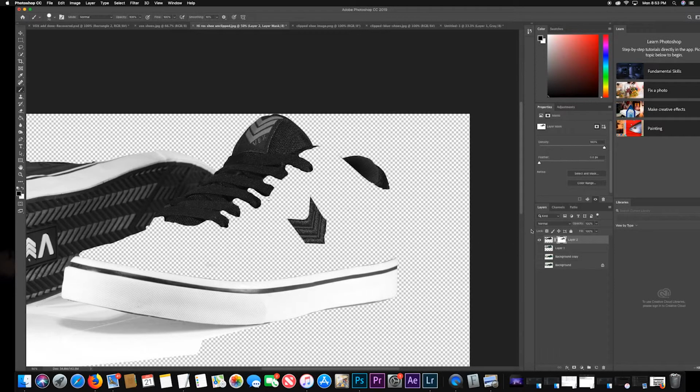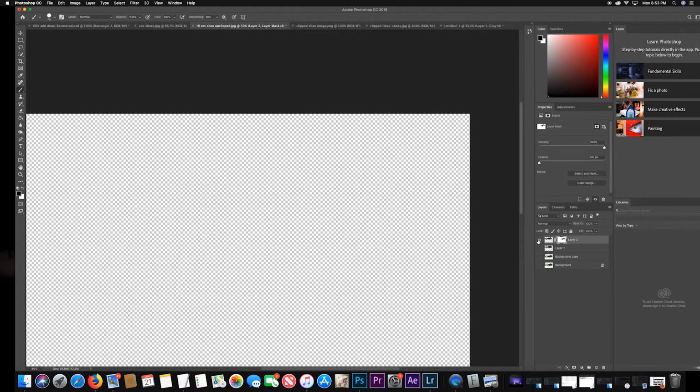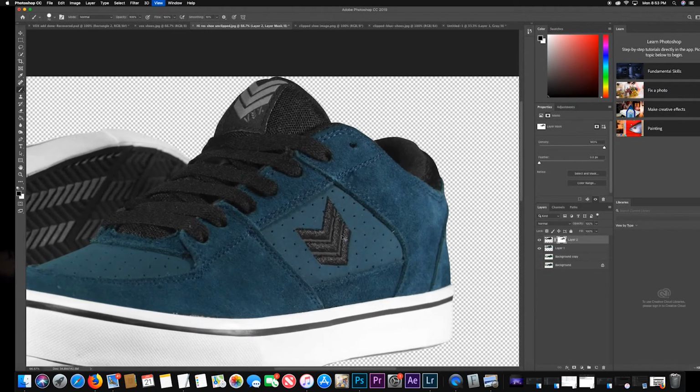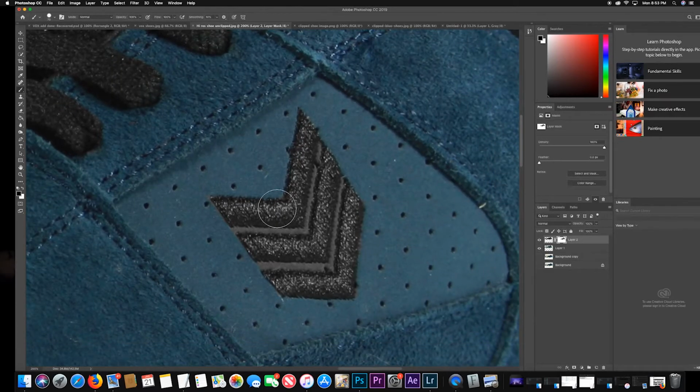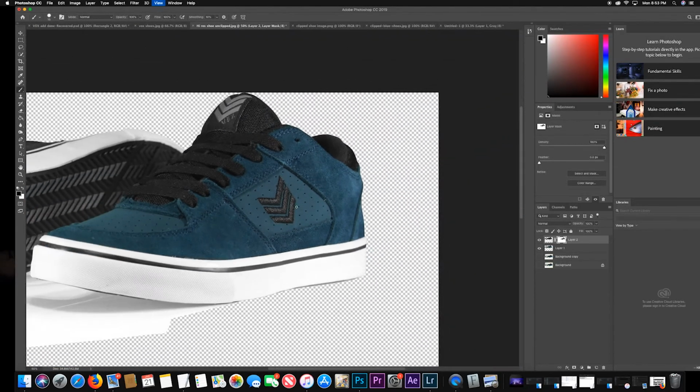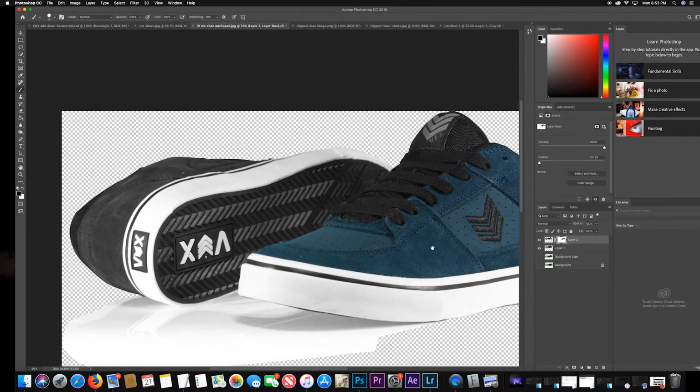Okay, that's looking pretty good for that shoe. So I'm gonna go ahead and turn this back on, go in and get those thin lines real quick with a small brush and maybe even go a little bit deeper with this brush, shrinking it down. So once you get familiar with this workflow, it becomes rather easy.